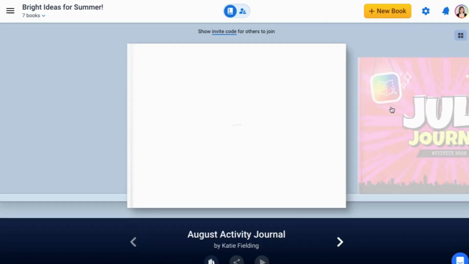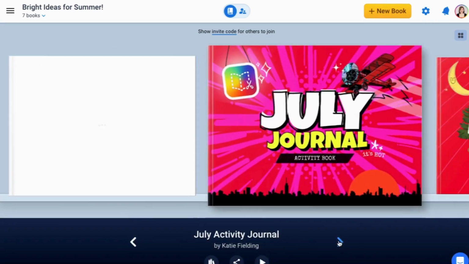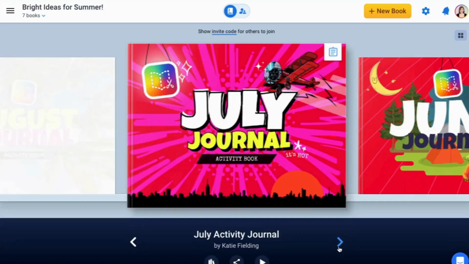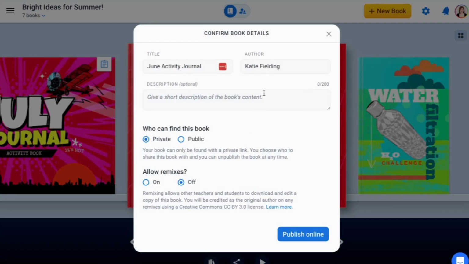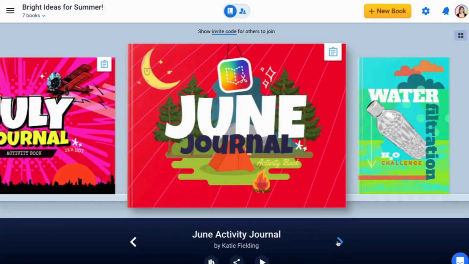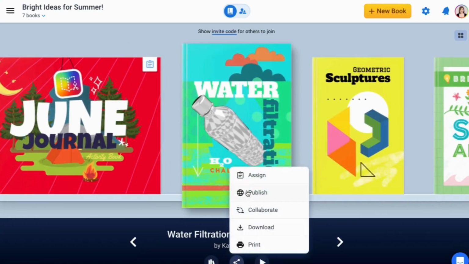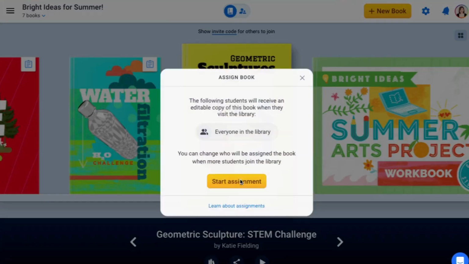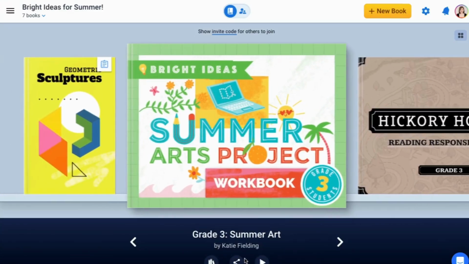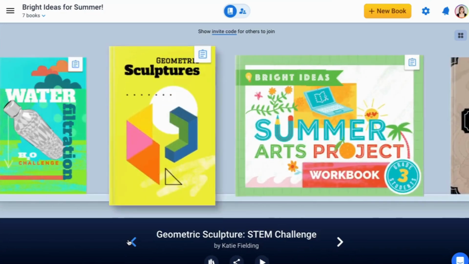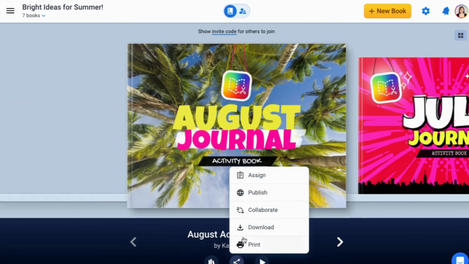So now all I need to do, like before summer starts, is just go in and assign each of these. So I'm gonna start the assignment. Every student is gonna get their own copy of everything that I've made here. Whoops. So now I'm gonna assign. Okay, I'm going to assign. And now all of my students have a lot of options for continuing their learning into summer.